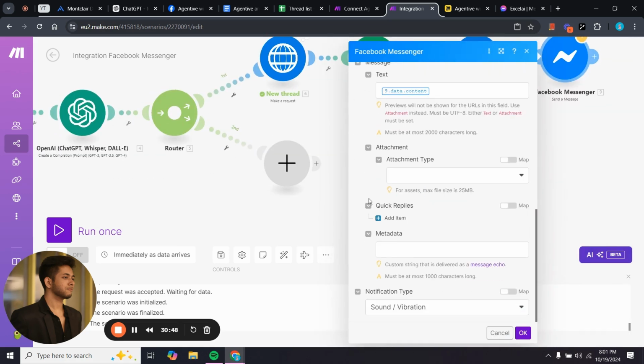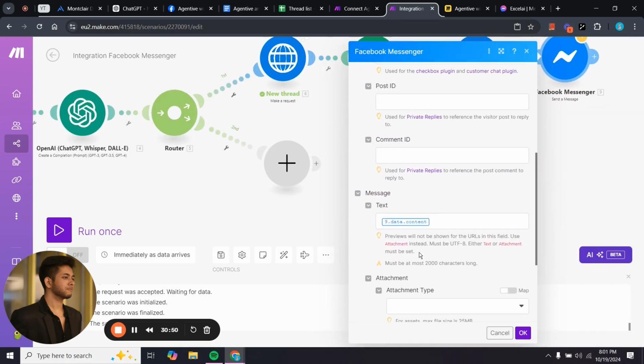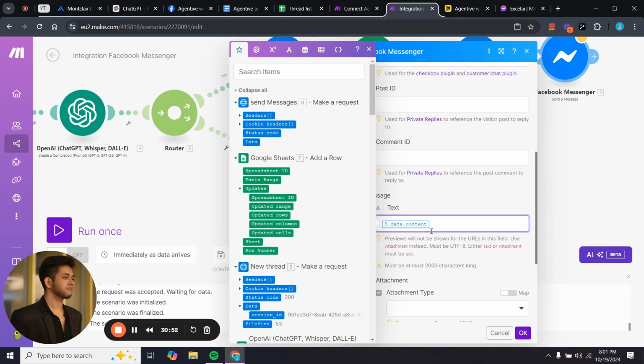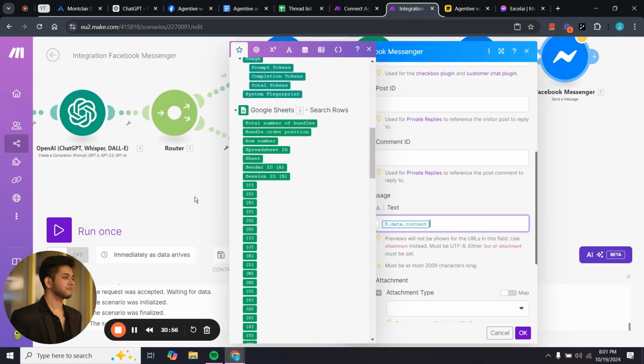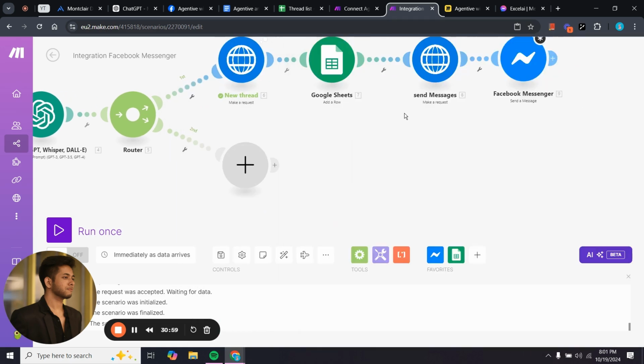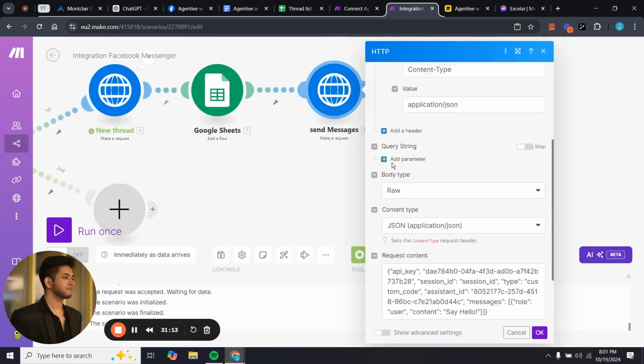So yeah, and then we'll have to send the data.content, and this will basically be the text which we will receive from this module. We continue, we have to make some changes to this module also.